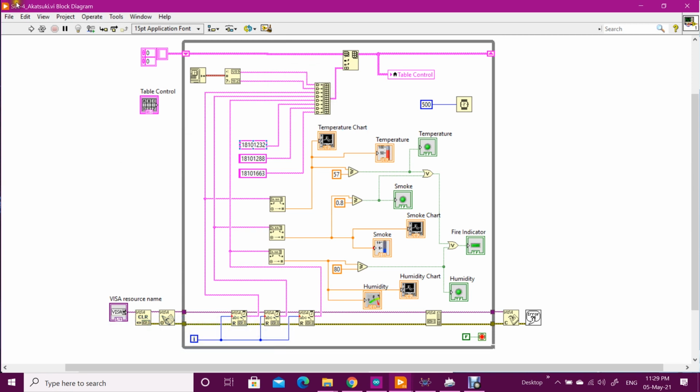So this is the block diagram of our LabVIEW, and this is the table control. The first two elements are date and time, and the next three elements are connected to temperature, smoke, and humidity, and the last three are our ID numbers, which are constant and don't change.